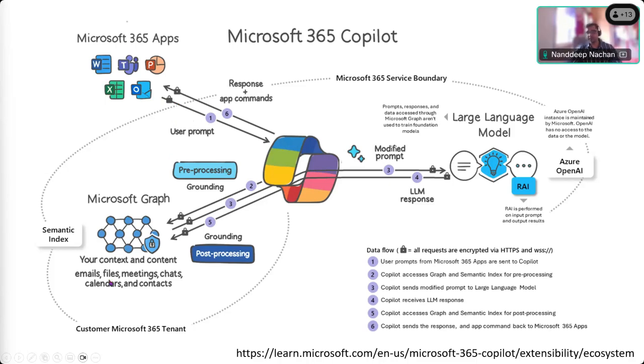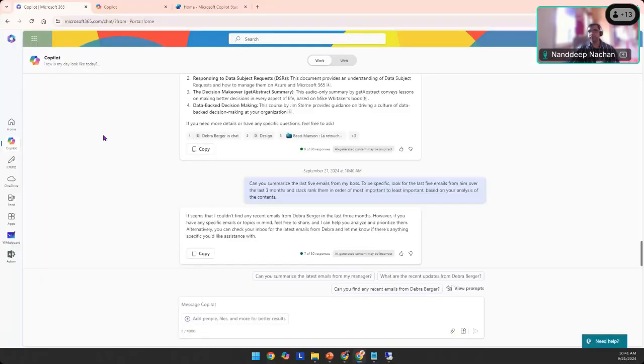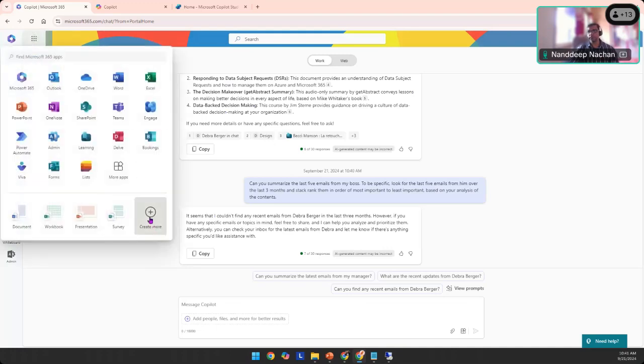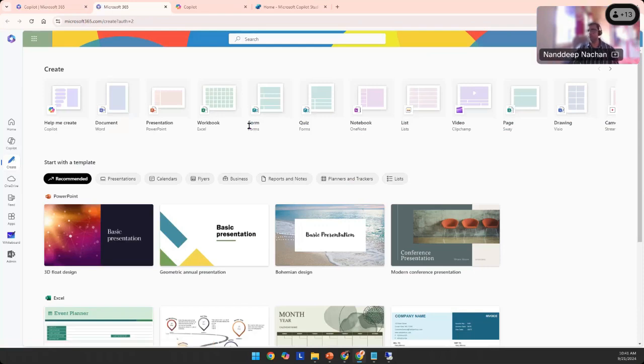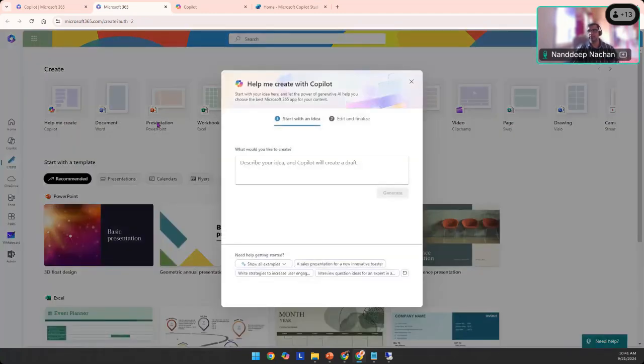Let's say I again want to go into the practical details of it. Here we have this Copilot available. So I will go into create mode. I just clicked this waffle menu and went to create more. As soon as I go into create more, it gives us the option of what I can do with Microsoft 365. I can create a Word document, PowerPoint, Excel, Forms, and everything. But here, if you notice, we have the option to help me create with Copilot. So I will go into that Copilot.